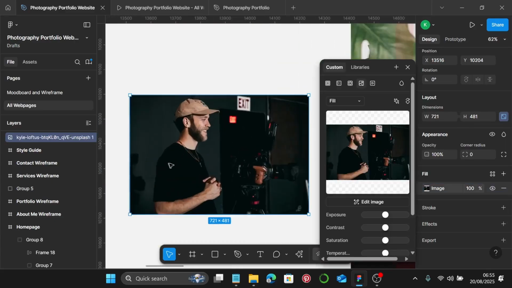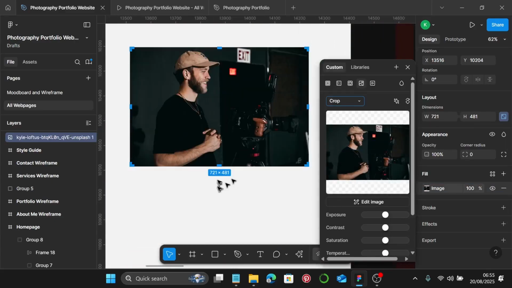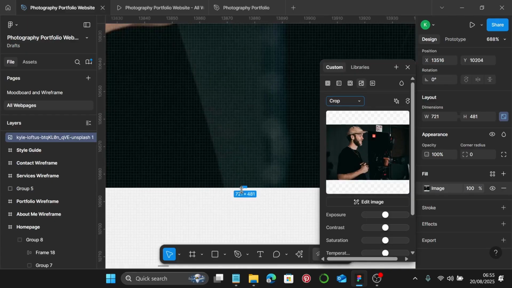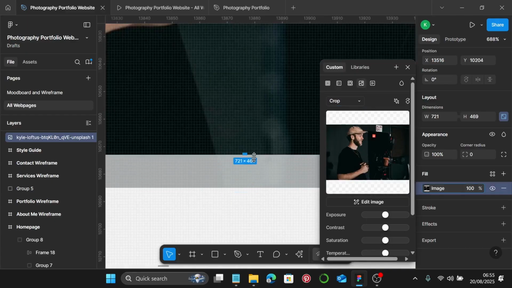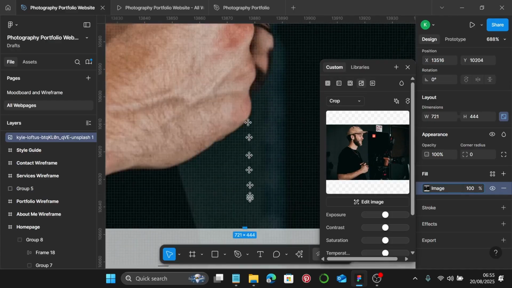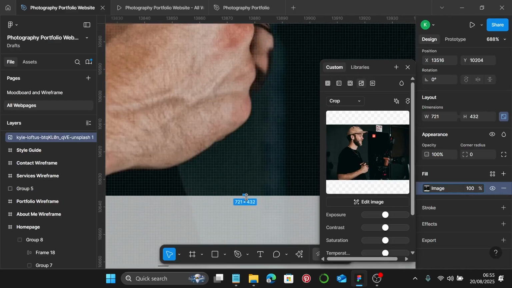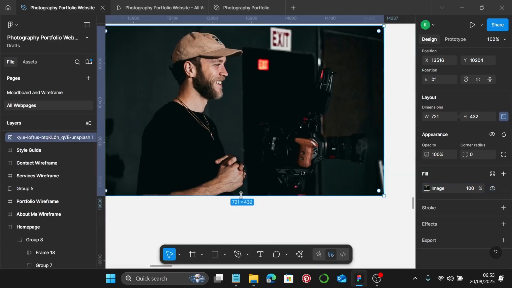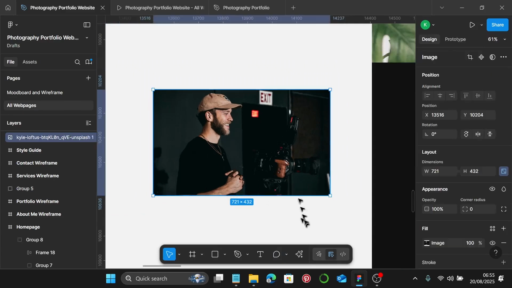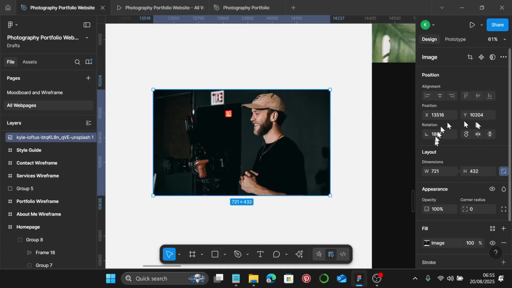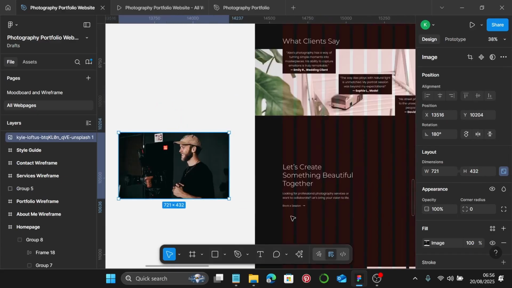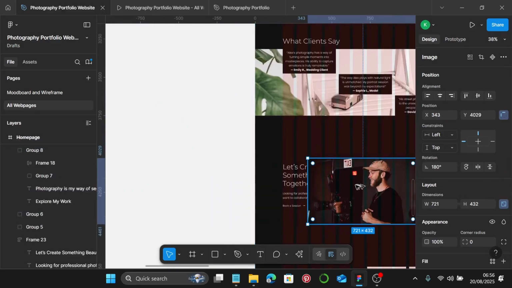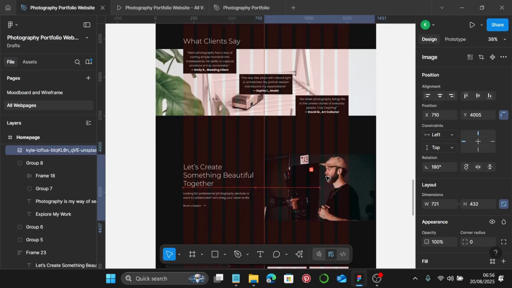So double click, go to crop, and we're going to just reduce this to 432. I'm just going to zoom out, and leave it like this. Finally, let me just rotate this image. So I just flipped horizontal. Now just grab this image and bring it into our frame.